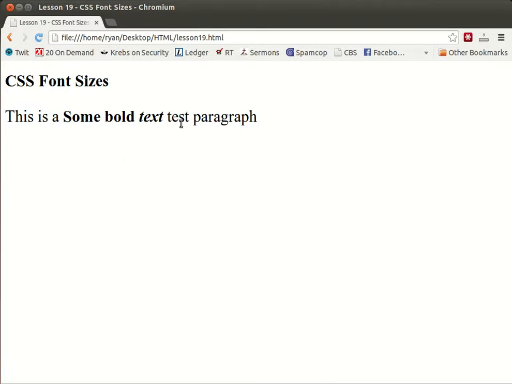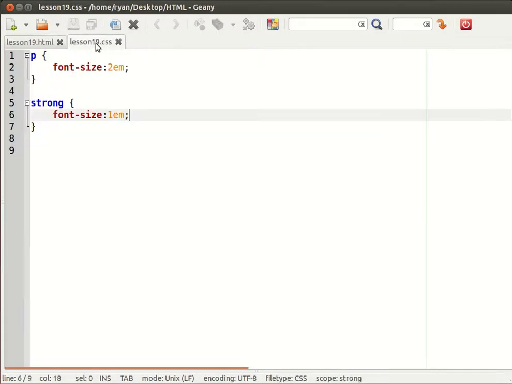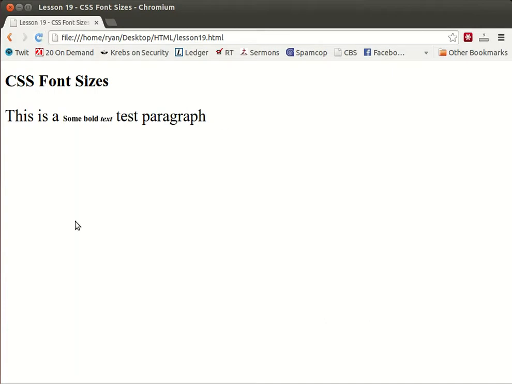But if I had to make the strong size 0.5em, it would be half of what its parent is. Its parent is 32, so therefore strong should be 16. Right, so you can see that is size 16.